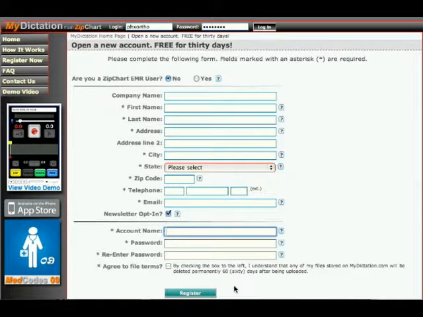All dictation and files stored on the MyDictation server are automatically erased after 60 days, and therefore you have to check this box to agree that you understand that. Once you click the Register button, the next screen you'll be taken to will be the credit card screen to enter your credit card information for billing.